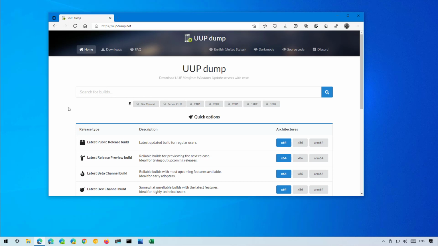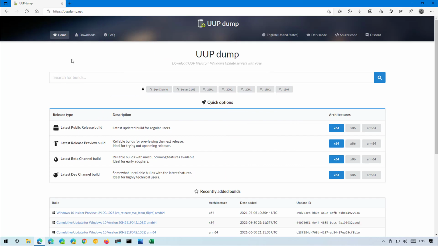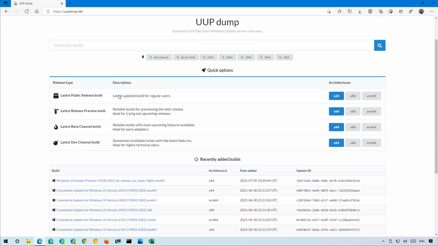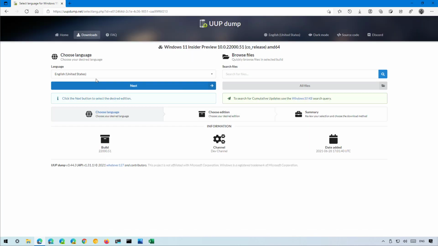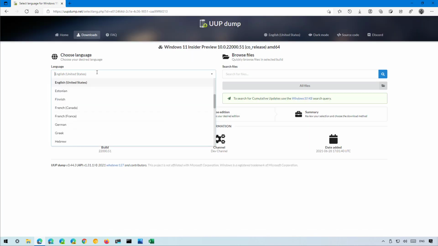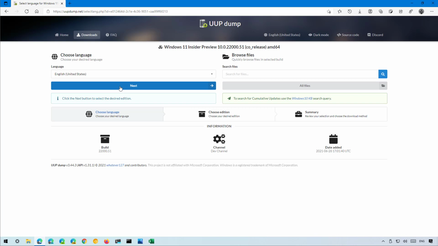of Windows 11. First, you need to go to the UUPDump.net website, and then under the build section, select the insider preview build that you want to download. In this case, we're going to download the Windows 11 insider preview build 22000.51. So we're going to click that link, and in here, select the language that you're going to be using for the installation. In this case, English United States, and then we're going to click the next button.